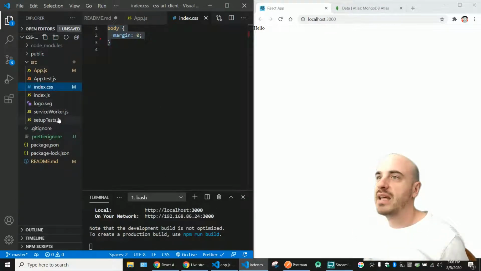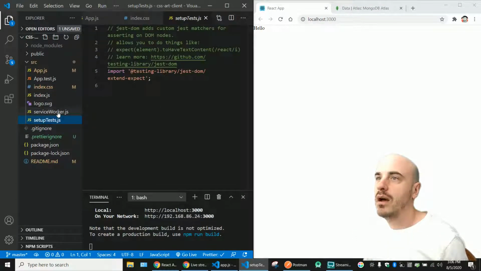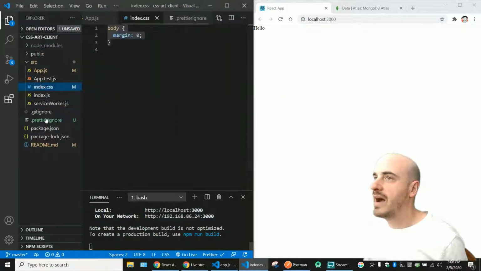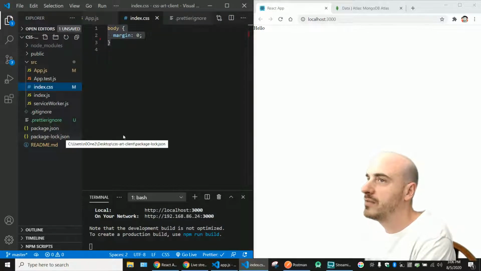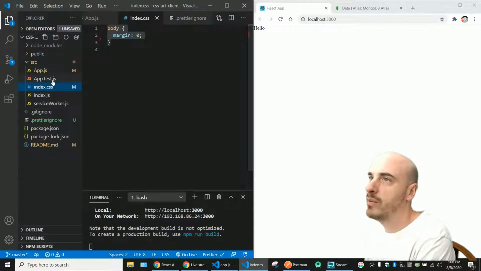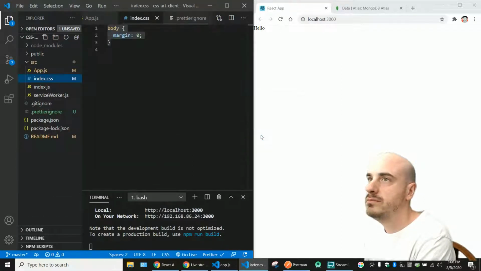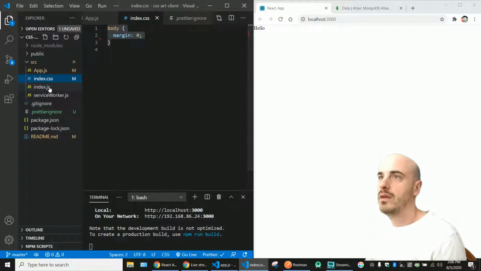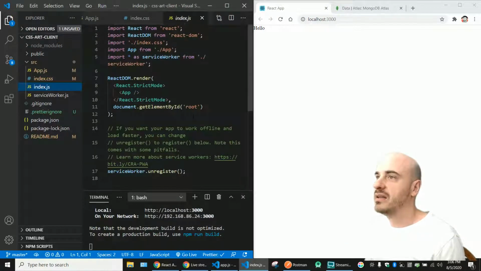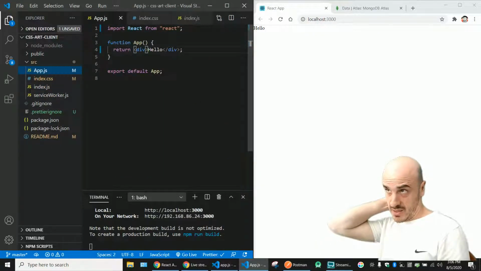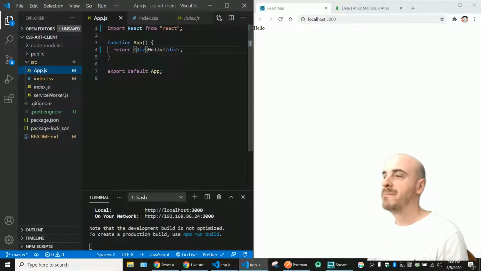All right, we don't need setupTests. We don't need the logo. I'm not going to touch the service worker because I don't want to deal with the crash. I can't remember if that'll kill everything or cause us problems. And then we don't need App.test.js. All right, so now we have a really nice and clean bootstrapped React project. Right now we're going to leave index.js alone.